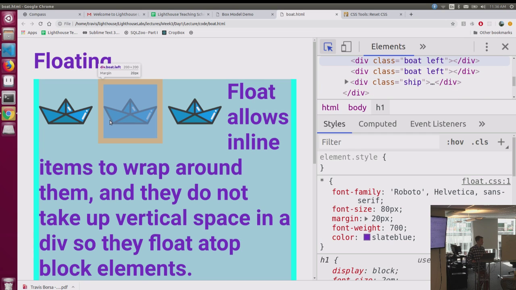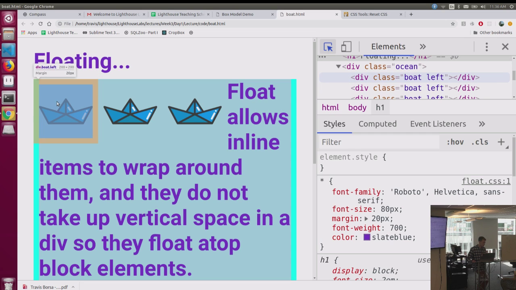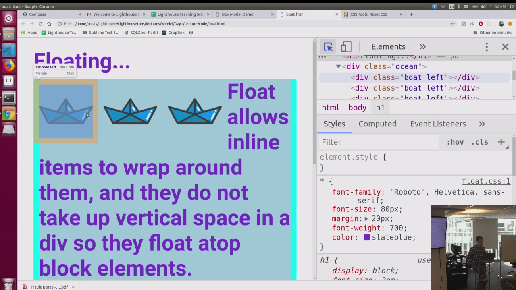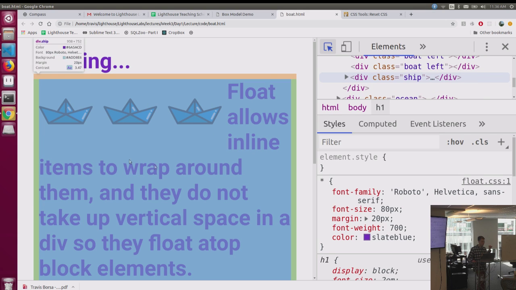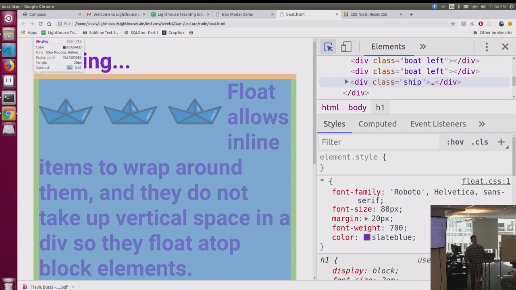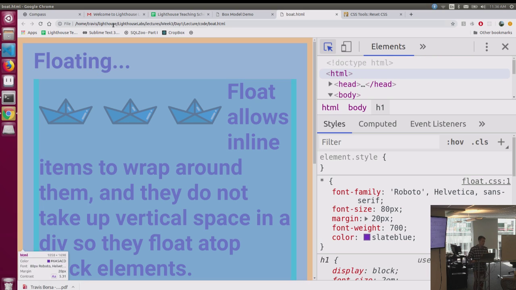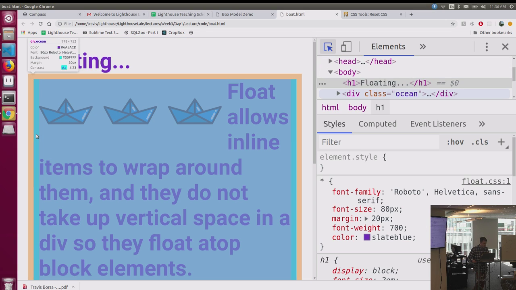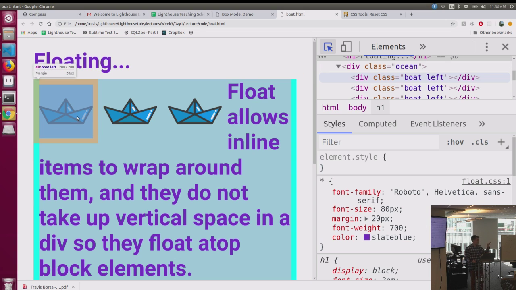They're behaving like a block because they're taking up height and width. I gave them a height and width of 200 pixels. And then we told them to float left. So by floating them left, we see each boat is moving up and to the left as much as it can within its given container or div. So these 3 boats are inside of the ocean, and they're going up and left.